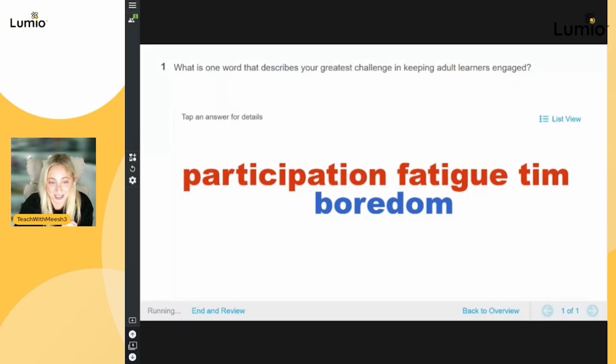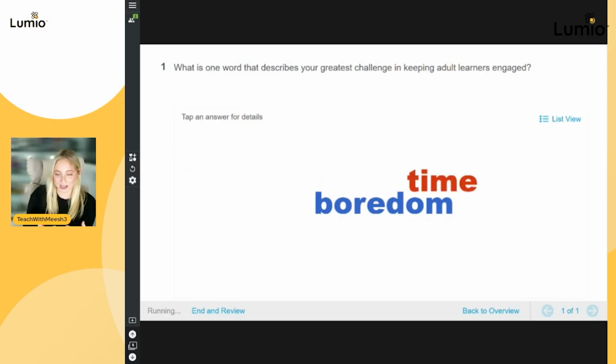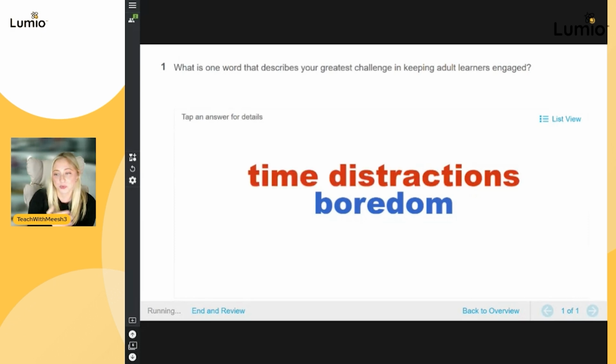Yeah, it looks like fatigue, boredom. As adults, our attention span, y'all, if you take a look at me, it's this big, right? That's why TikTok and Reels on Instagram work for us, because they're right in our hand. They're 30 seconds to under a minute, and it really helps to keep our attention going. Got lots of different submissions coming in here. So time, distractions, participation, fatigue, all those great things.